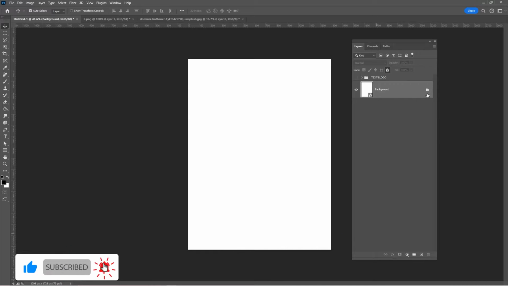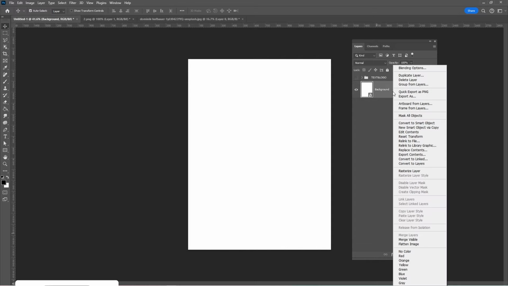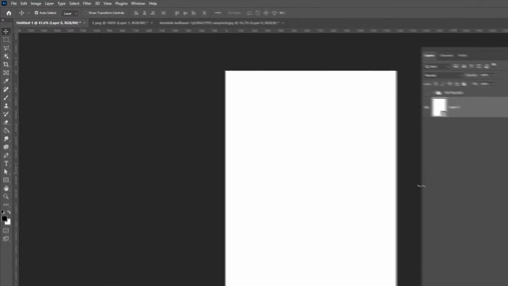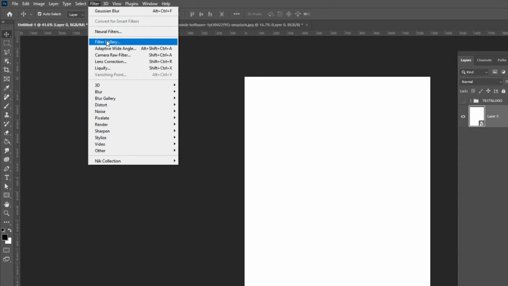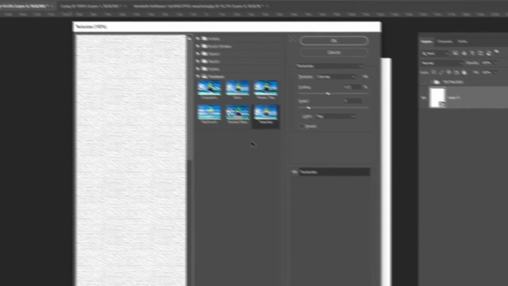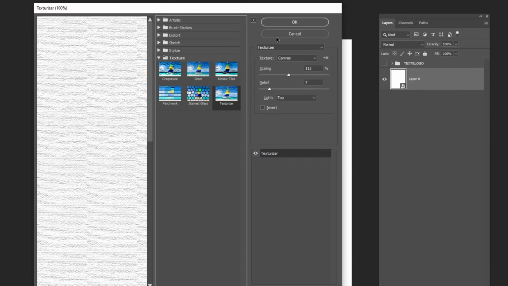Unlock the layer, right-click and choose Convert to Smart Object. Go to Filter and choose Filter Gallery. Select Texturizer and follow these settings. Add a gradient adjustment layer and follow the process.